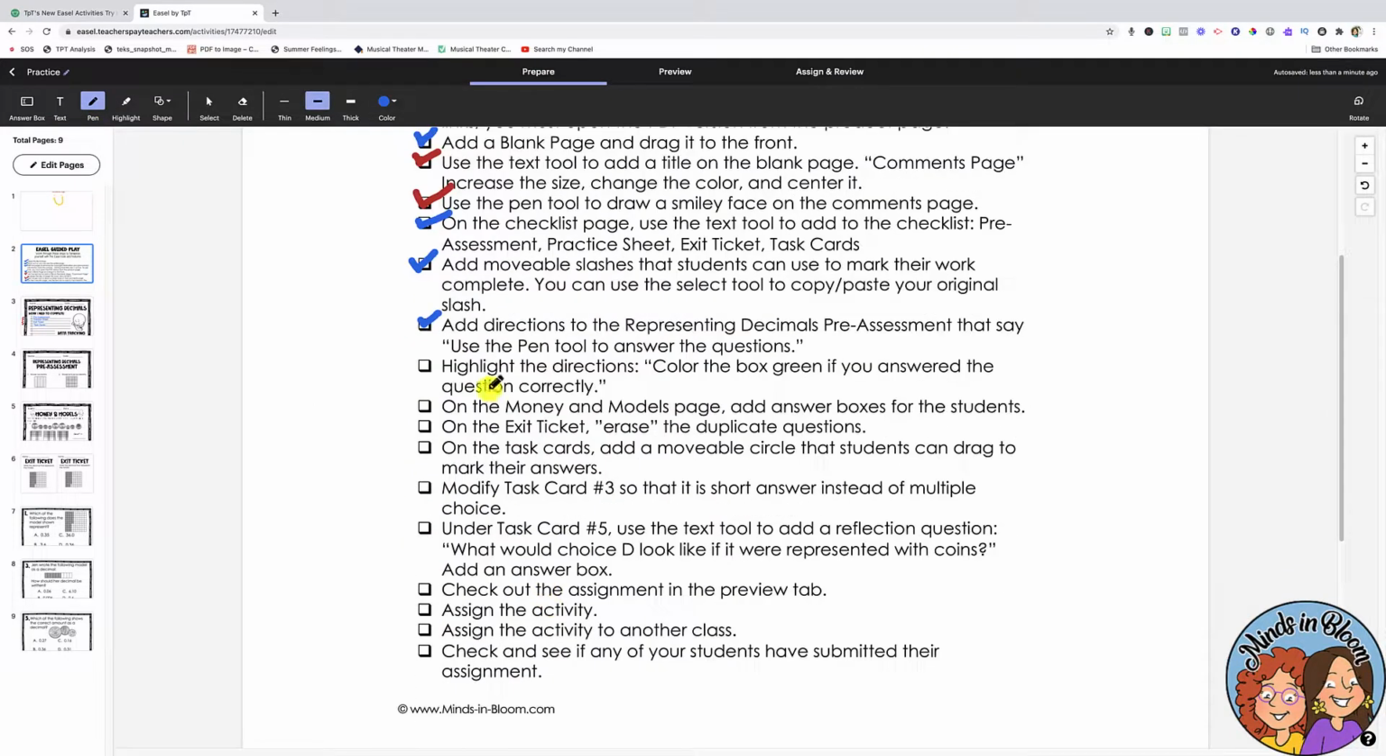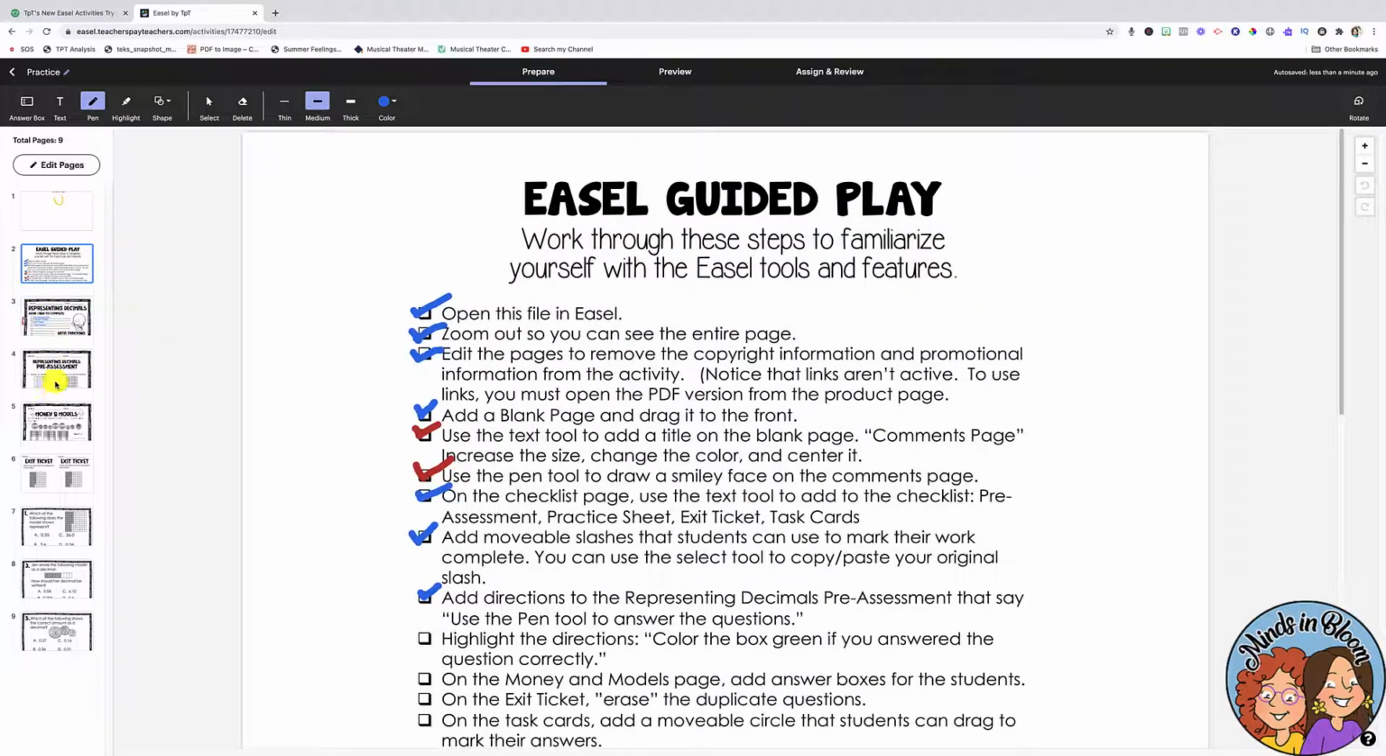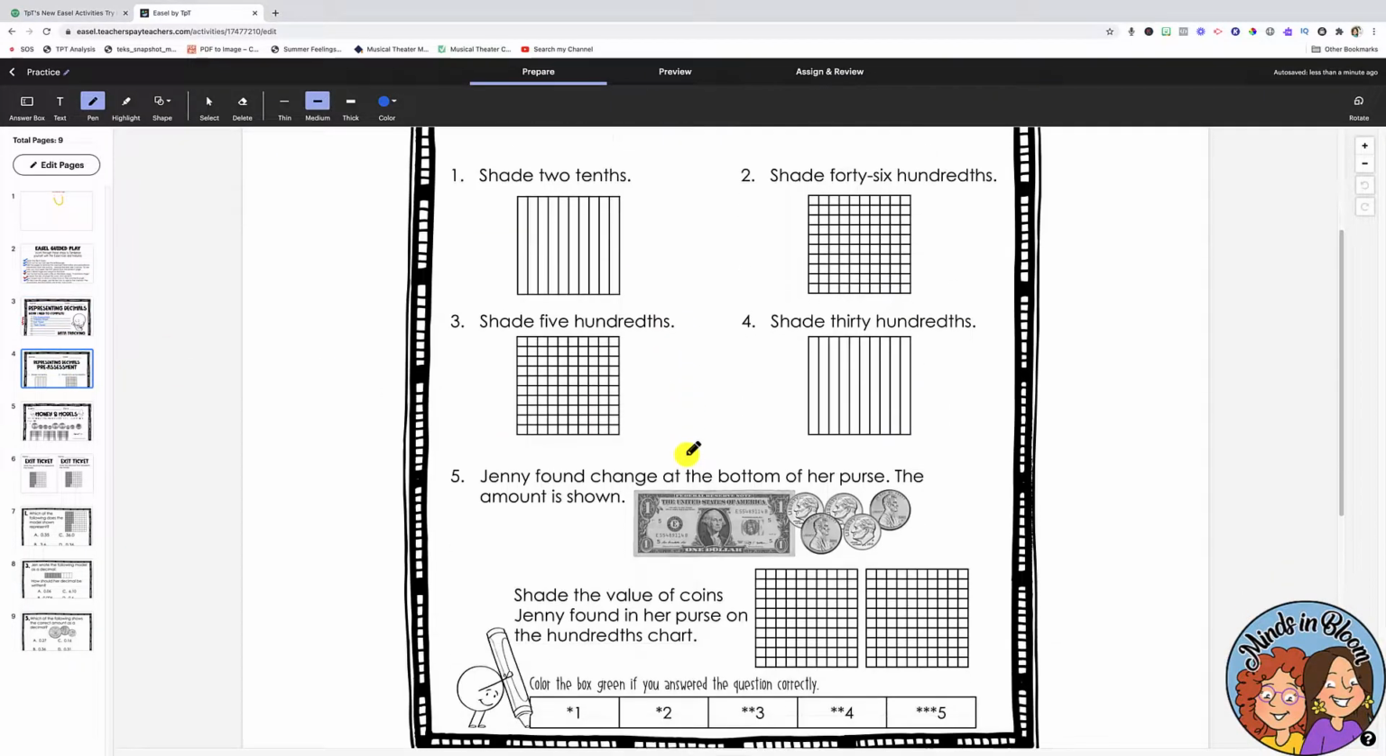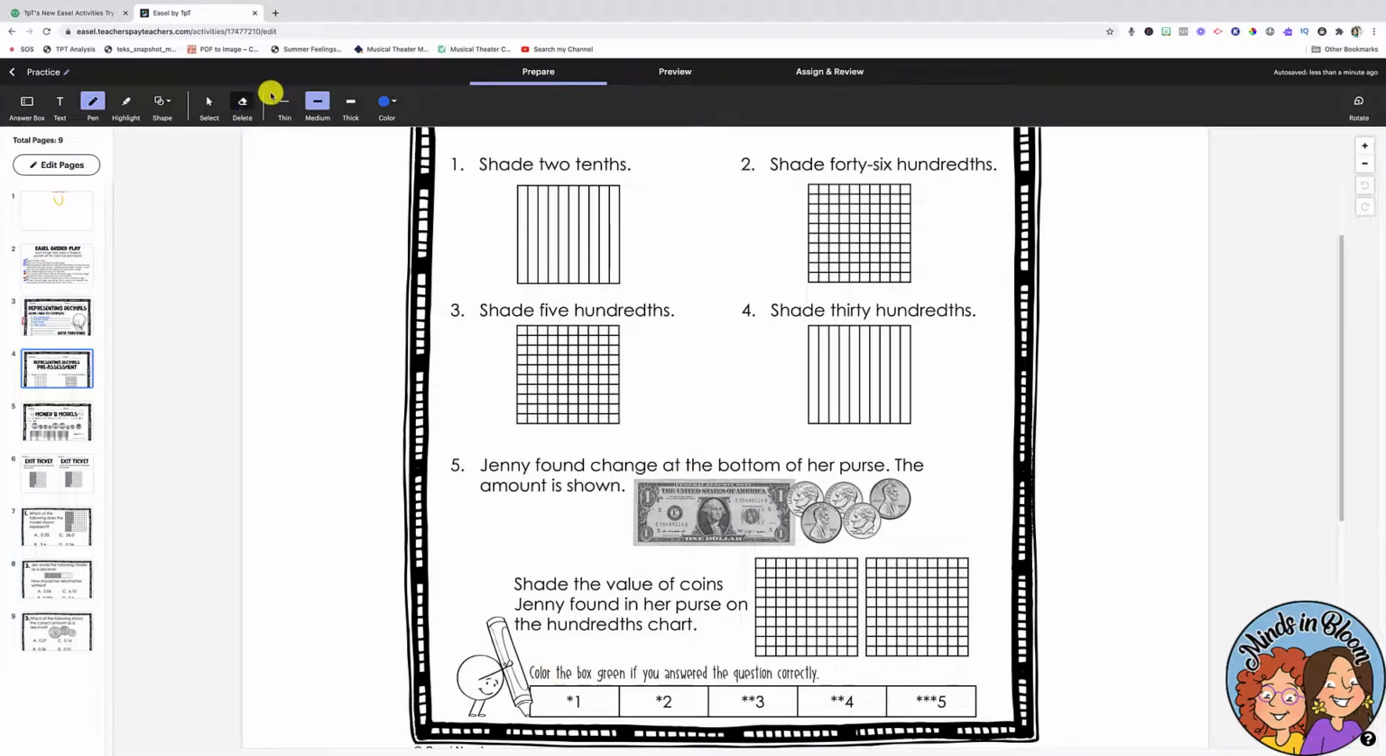The next one says, highlight the directions, color the box green if you answered the question correctly. So let's go back here, and at the very bottom, you'll see those directions, and we're going to highlight them. So I will choose highlighter. I can choose my color for my highlighter and the thickness, and then you just drag across to highlight that.